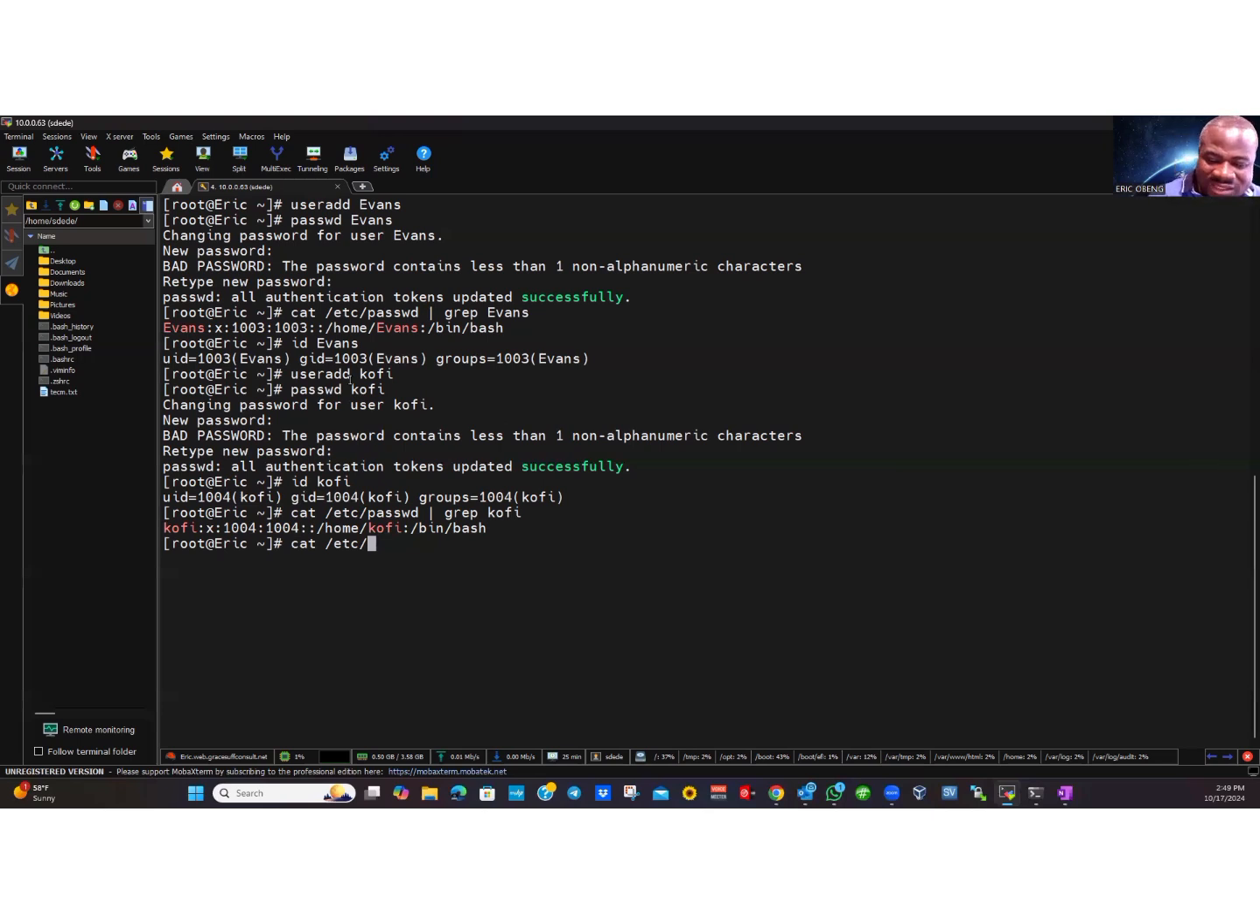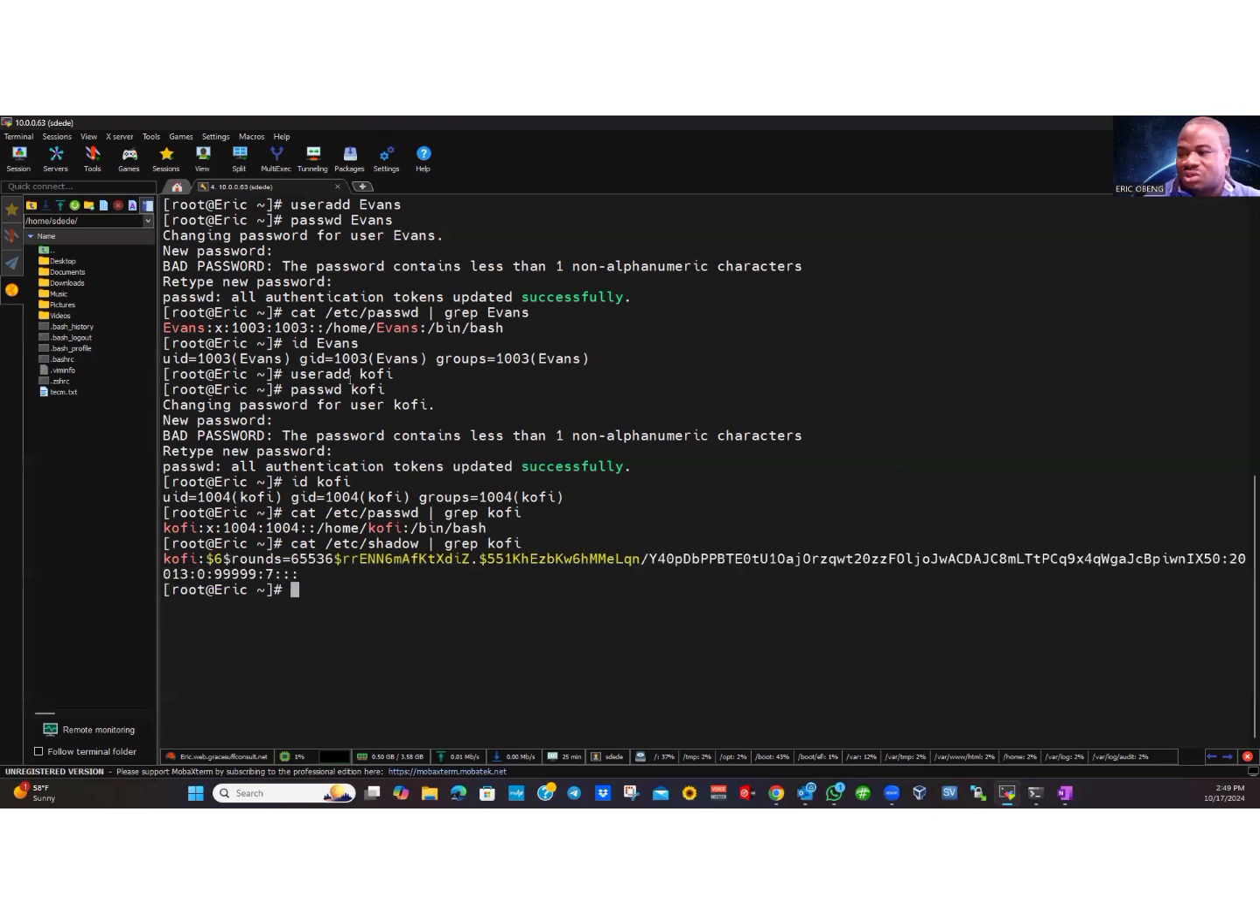So let's cat into it, /etc/shadow. Now I pipe it, I grep it, and I use the name Kofi. Now it tells you over there that the Kofi user that I created is right there. Now this is the password. You see it's encrypted. It's very sensitive as well as security-wise. It's very difficult to read, unless you want to copy it. But if I don't cat into it, you wouldn't even see it. So that is how that works.